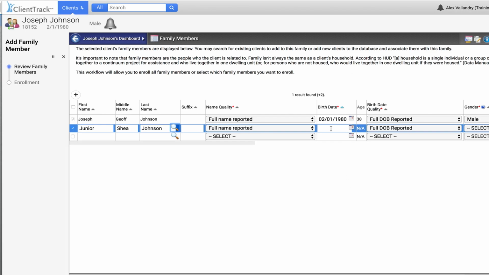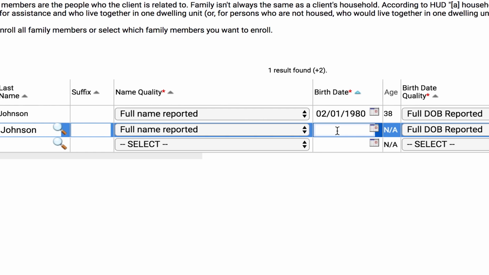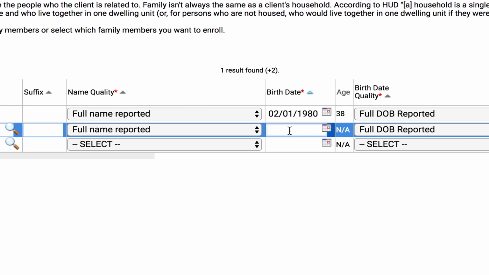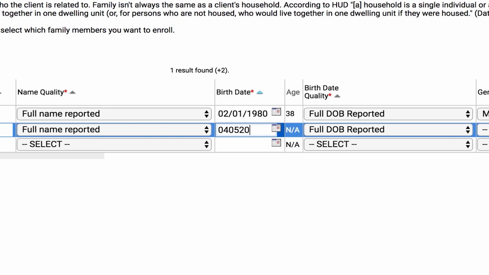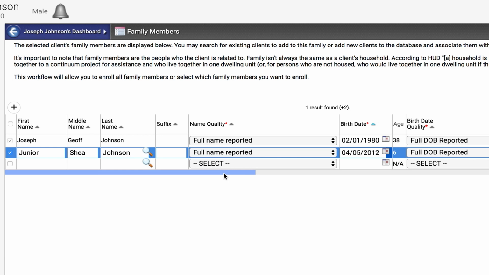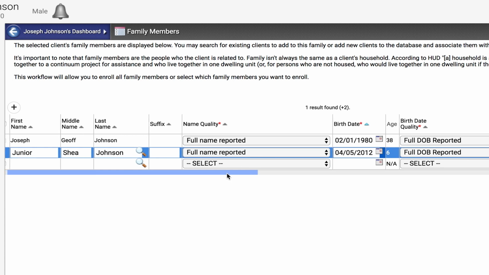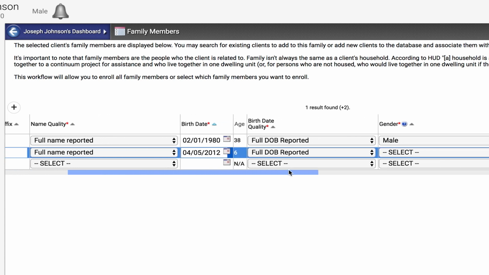Within the same highlighted row, the program will ask for Junior's birth date. We will say 04/05/2012. This calculates the client to be 6 years old. The program will ask for the birthday quality, which we know to be full and accurate, so we leave as full date of birth reported. You then scroll over by selecting this bar and move up to further options regarding Junior.